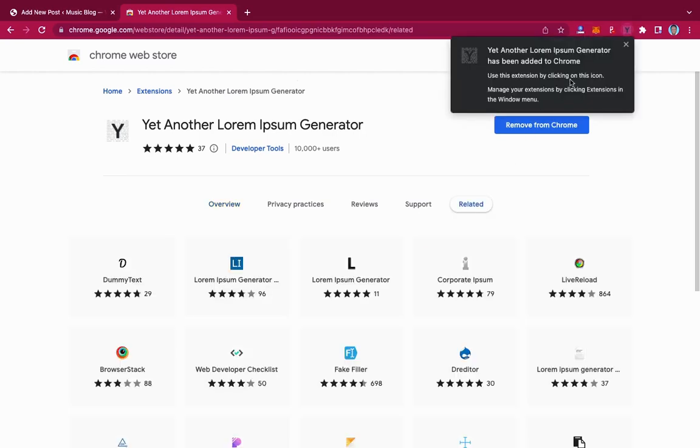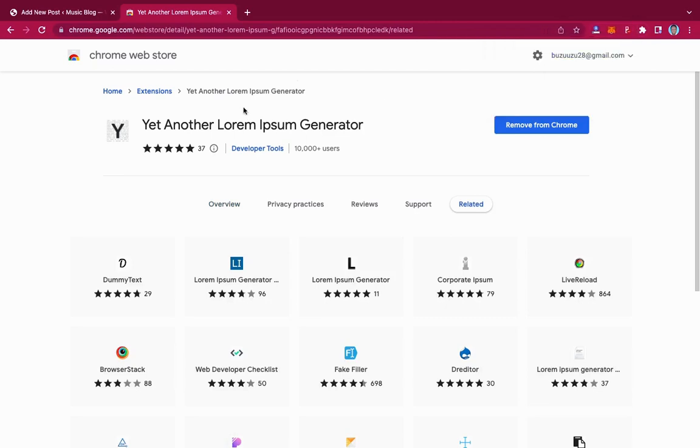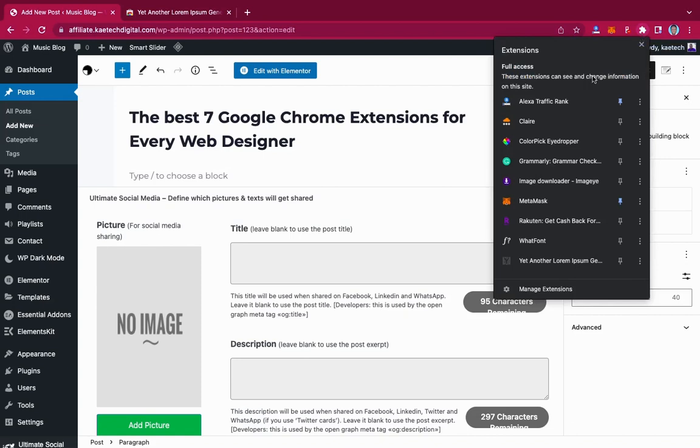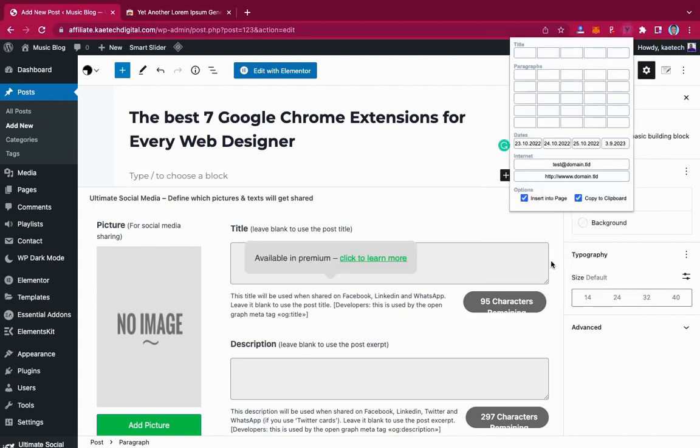As you can see, it has been added to the extension over here. Now if I want to do something, let's say I need a few things. I'm writing an article, and I need demo content to write it. How do I do it? Go to the extensions over here, click on this extension, and then if I want a title, I can choose a title over here.